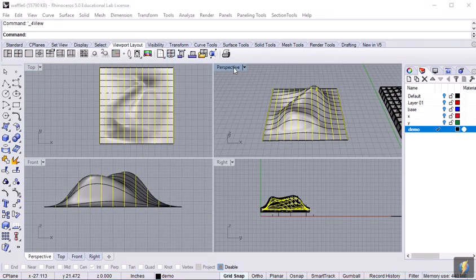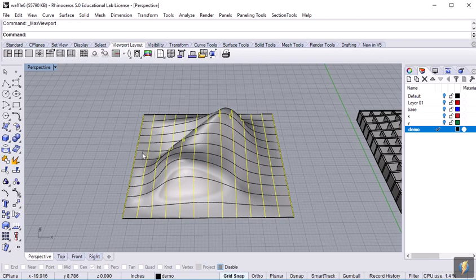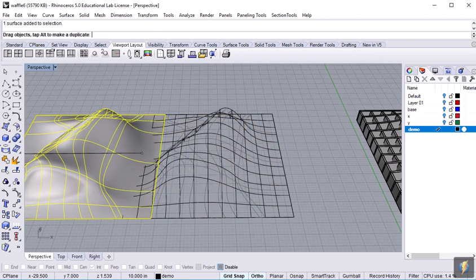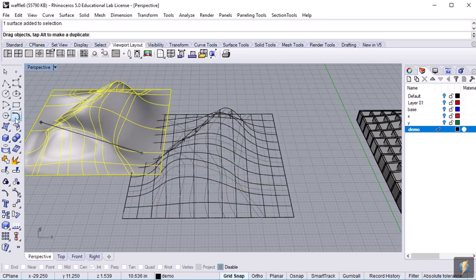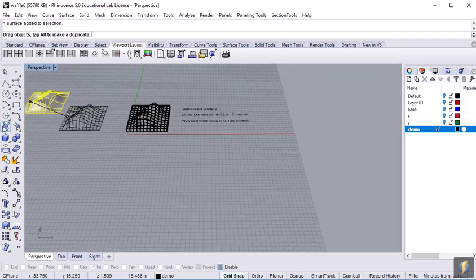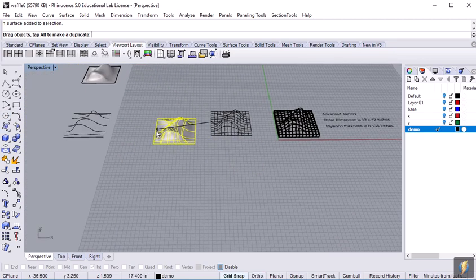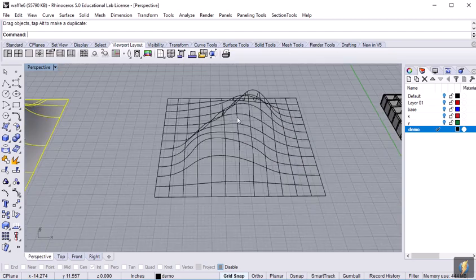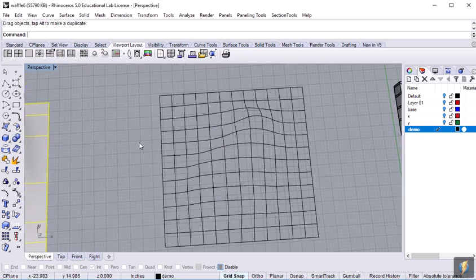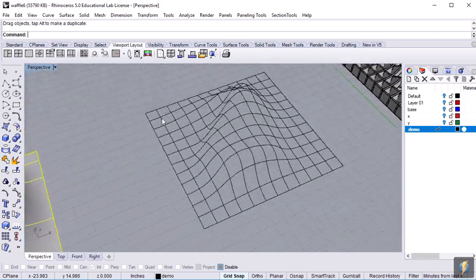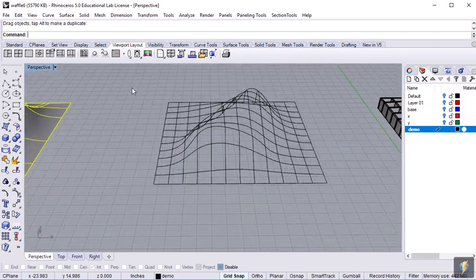At this point, what you want to do is get that surface out of there and just have all of the lines together. So I'm going to drop it over there. So here are the contour lines. We have a grid and it follows the form that we created, that plane.